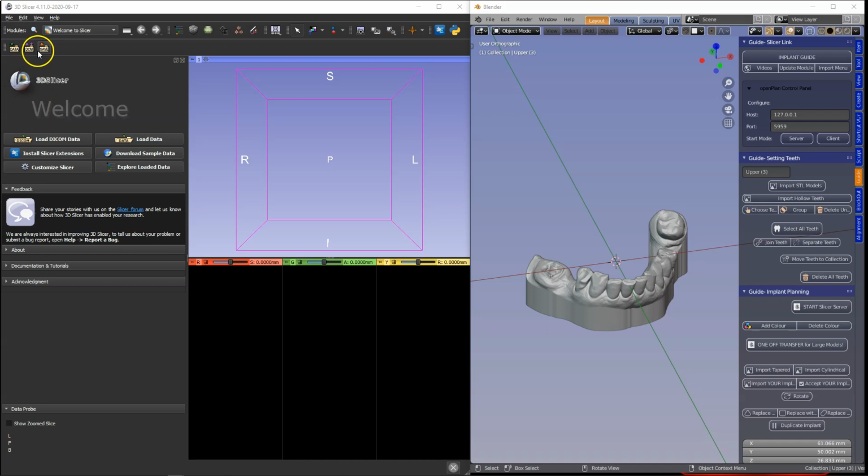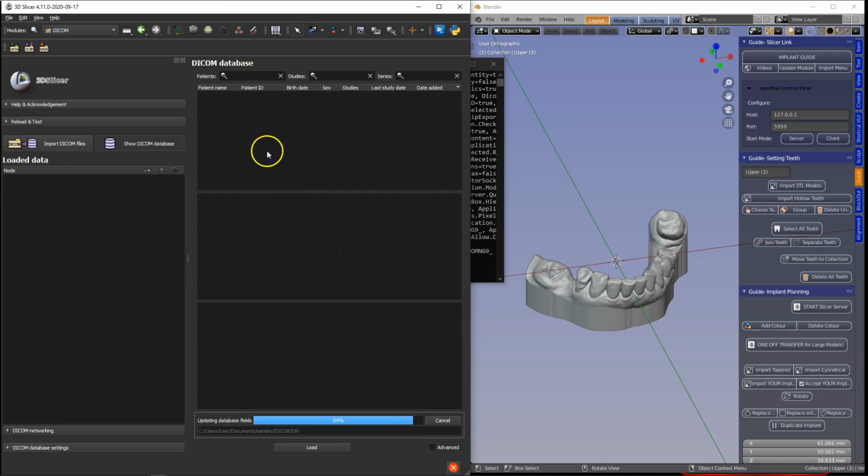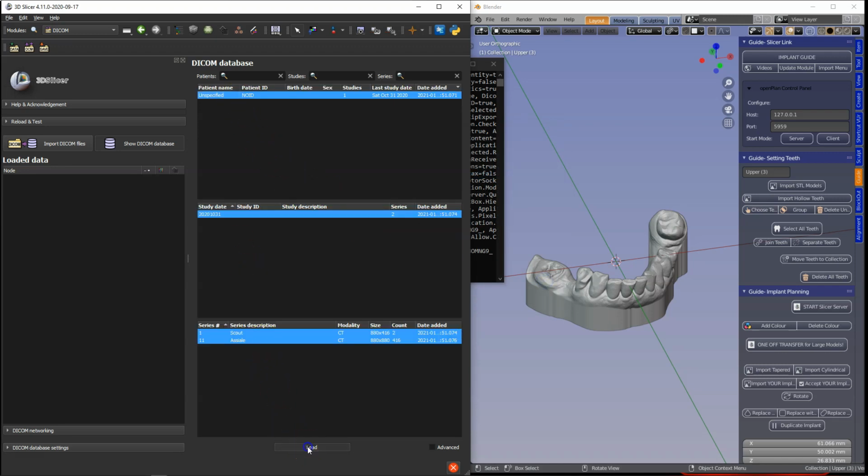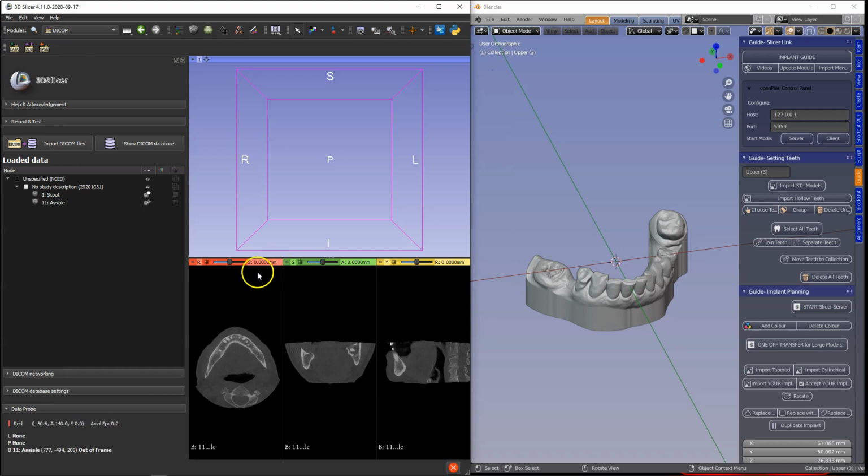We're going to go up top here, DCM, then import your file, click on it and load it. Now we have the CT scan inside 3D Slicer. We can work with this now. The first thing we need to do is create a segmentation model so that we can align this model to the segmentation model.